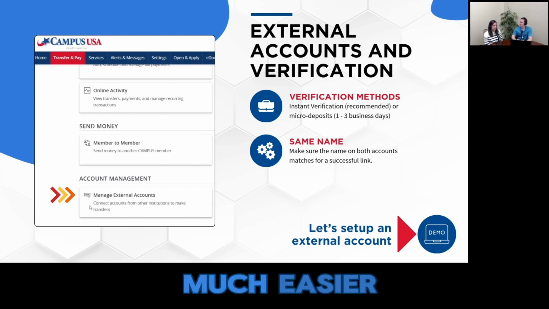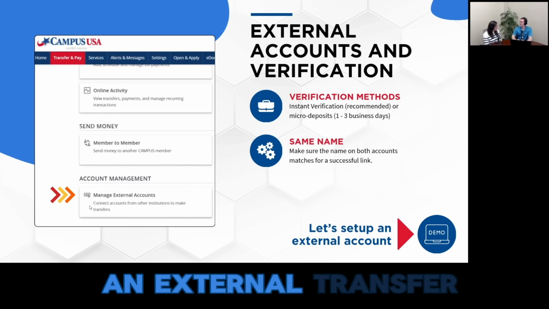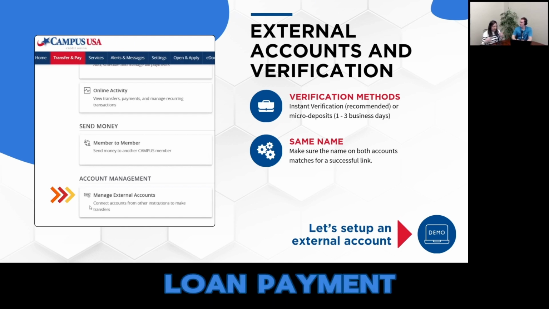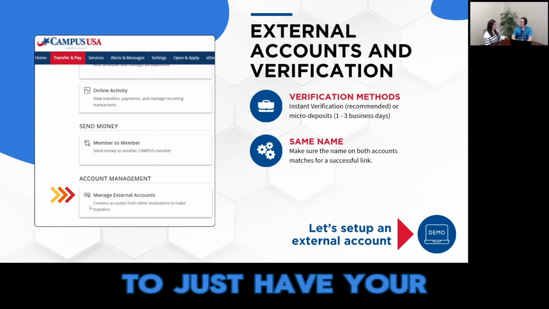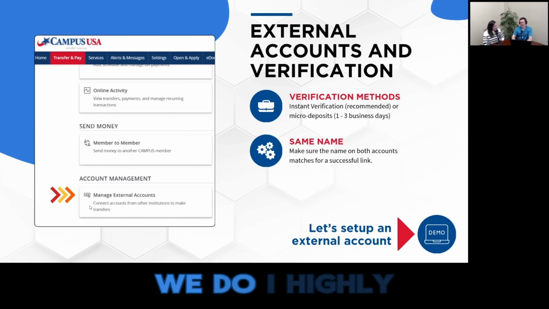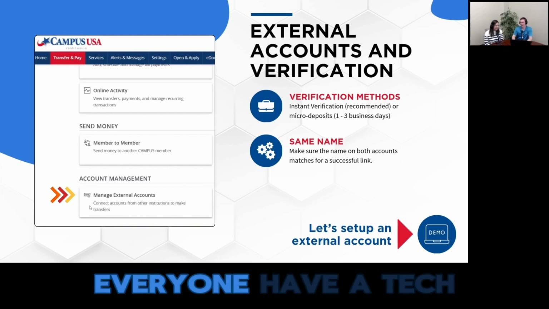And it's so much easier if you set up an external transfer, move money to your savings, and then make your loan payment. It would be a lot easier too to just have your checking account at Campus. We have fantastic checking account features. We do. I highly recommend everyone have a checking account with us.